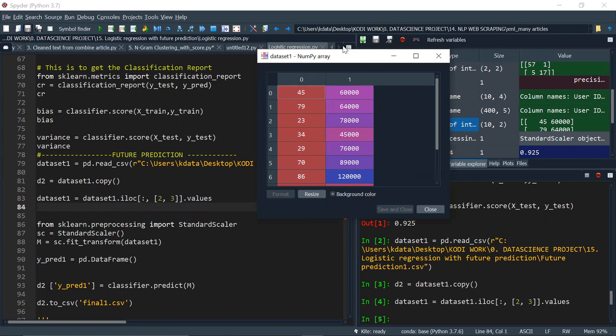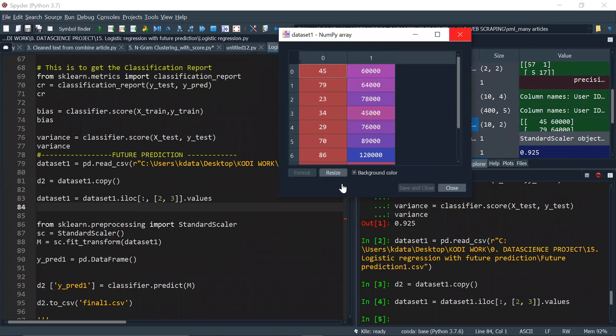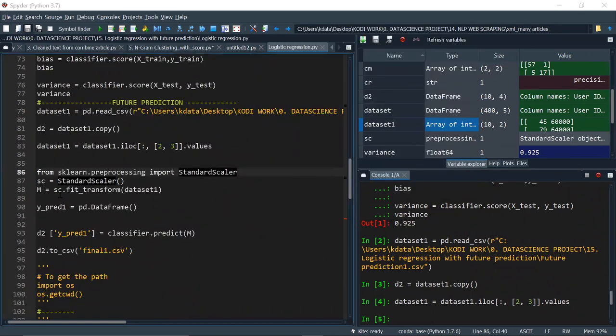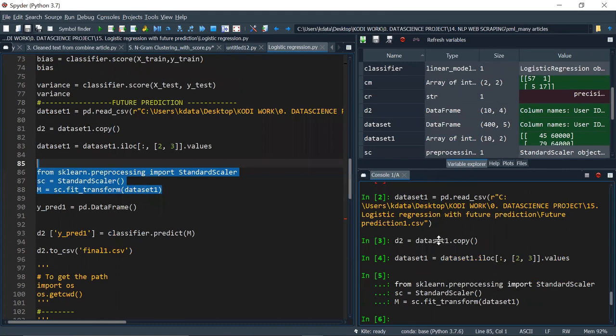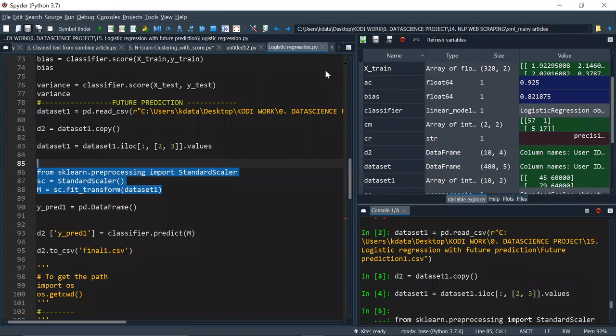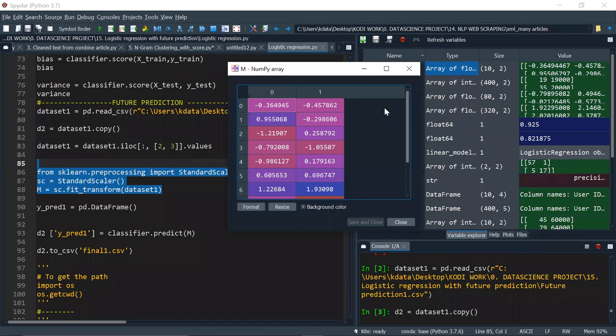So what I need to do here, I can say from sklearn import StandardScaler. Online team, I hope you can hear me now. Yeah. StandardScaler, sc equals StandardScaler. I create a variable called m, sc.fit_transform(dataset1). Correct. I need to pass the dataset to scale the data. Let me go ahead and scale it. The moment you check, open the m part. This is the scaled data or not? This is the scaled data. Now go to dataset1. This is the future data. This is the scaled data.